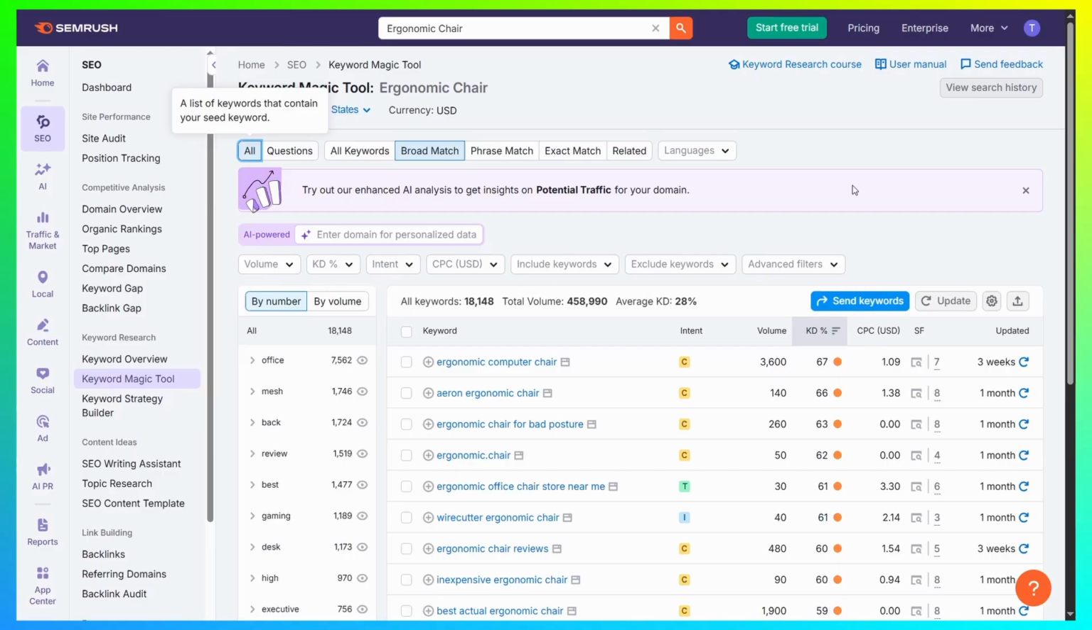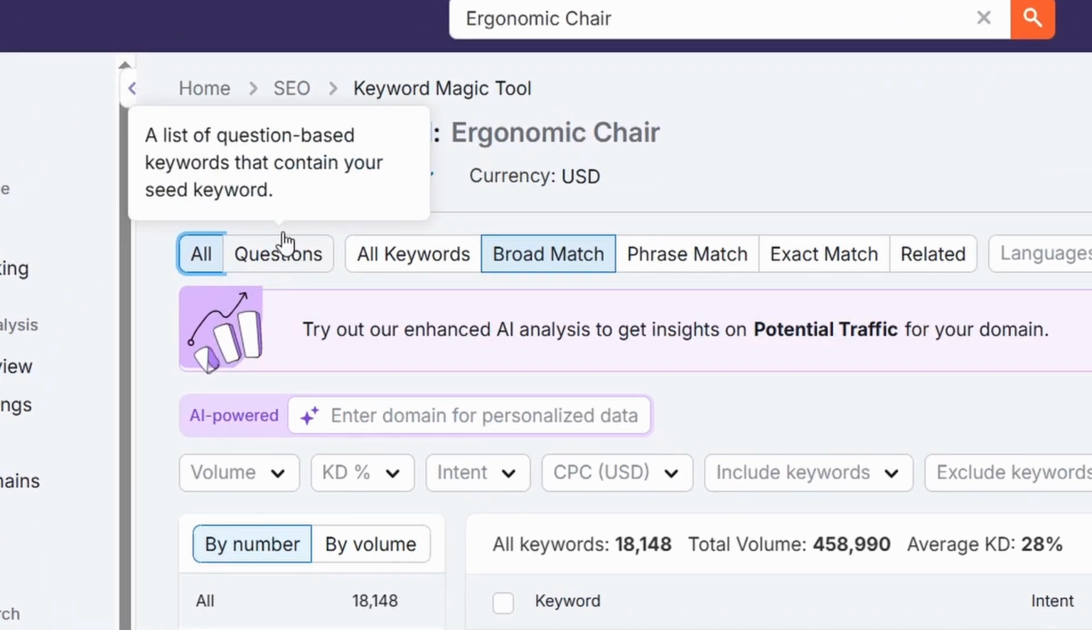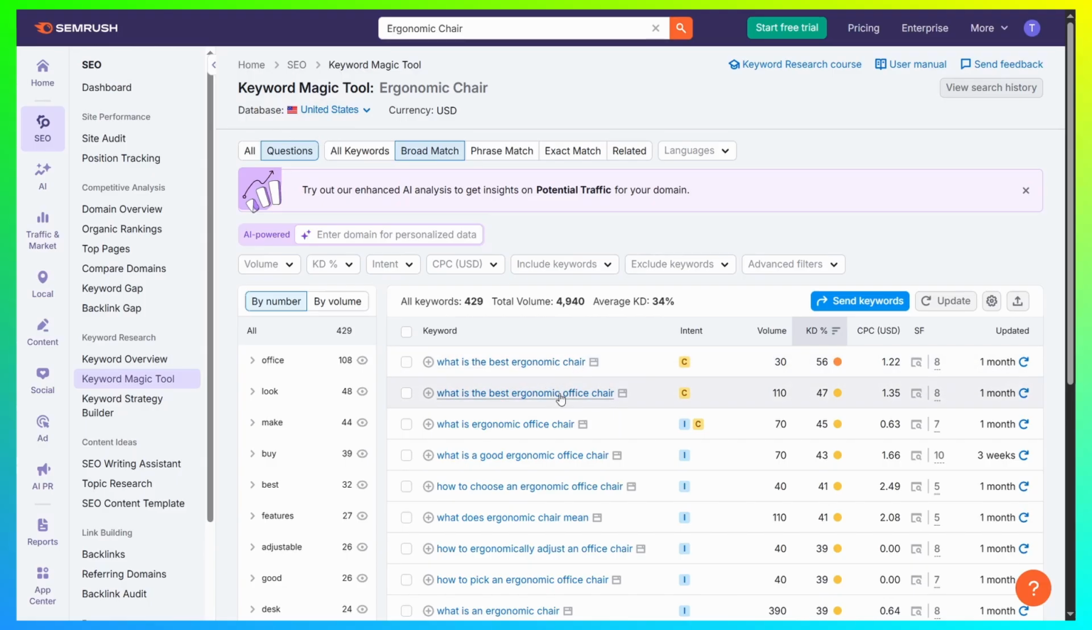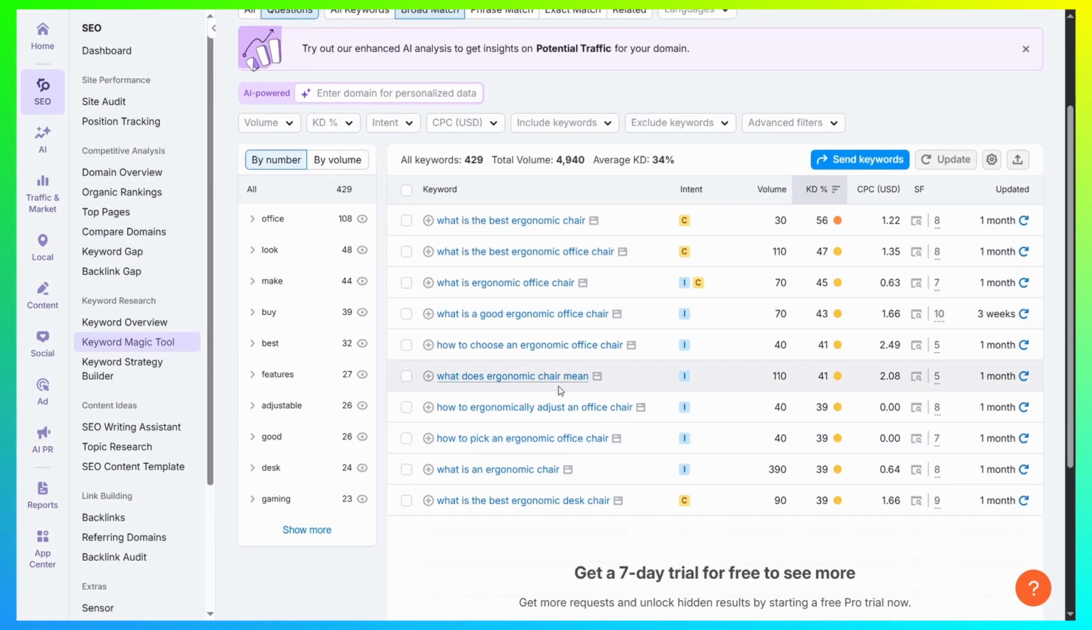But in order to make it so that it's always a long tail keyword, there are two different ways. The first one is that you need to understand that most of the time, long-tail keywords are going to be questions. So first, we want to filter the keywords to become questions. To do so, it's very simple. You should be able to find All and Questions here at the top. You simply just want to click on Questions. And now you are going to pretty much almost always find a long-tail keyword.